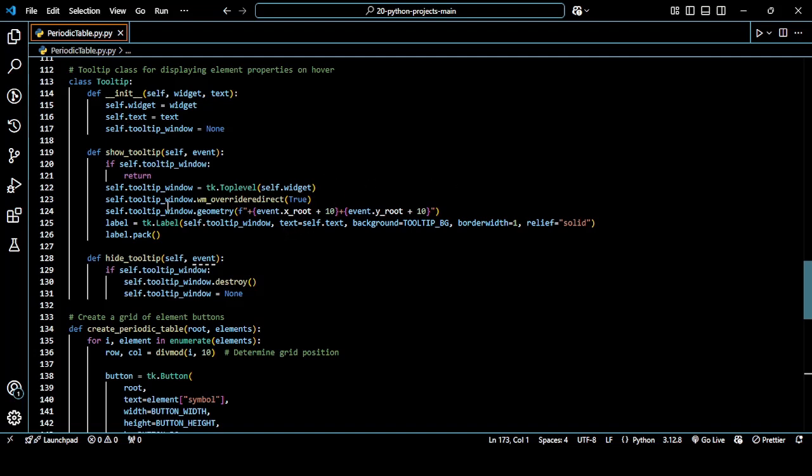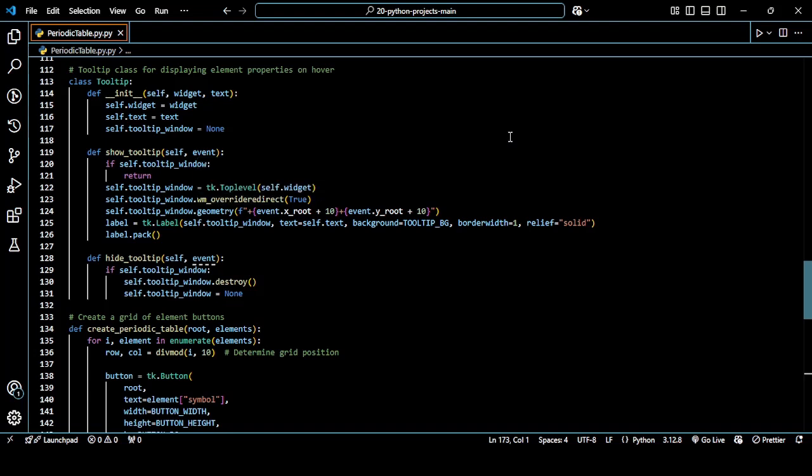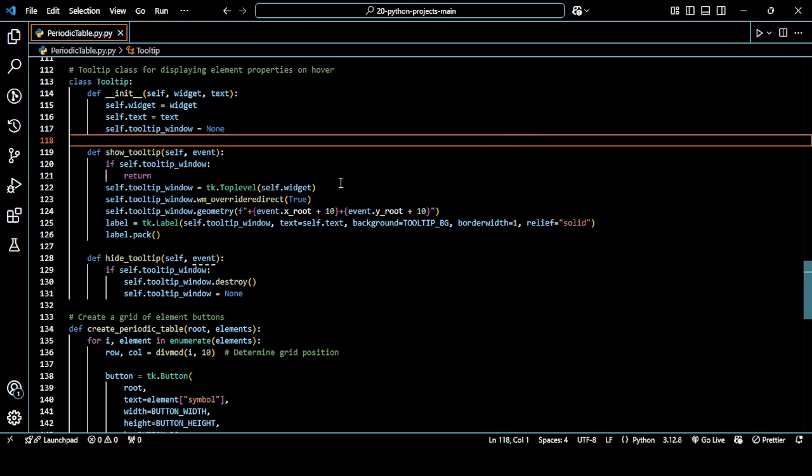Here, self.tooltip_window is equal to tk.Toplevel(self.widget). This creates a new top-level window, a window that is not embedded in another window, using the Toplevel class from the tkinter module. The self.widget attribute is used as the parent widget. So now we are creating a new window for our tooltip. It's like getting a new piece of paper to write on.